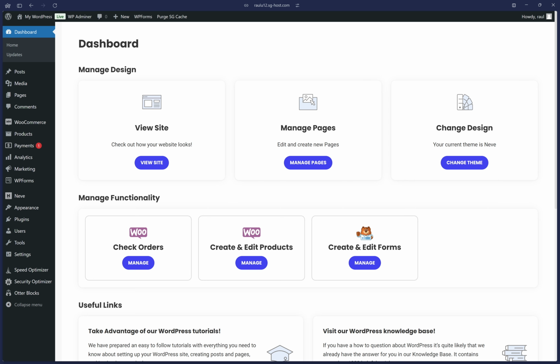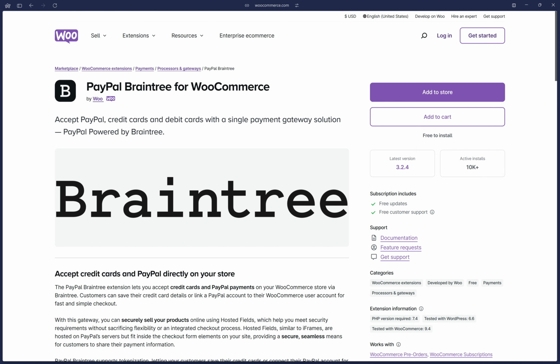Let's get started in enabling Braintree in WooCommerce. The first step is that you must install WooCommerce's Braintree plugin. There are a few different ways a plugin can be installed in your WordPress site, whether it be by going on Plugins, Add New Plugin, and searching the phrase Braintree, or downloading the plugin from the official WooCommerce website here.